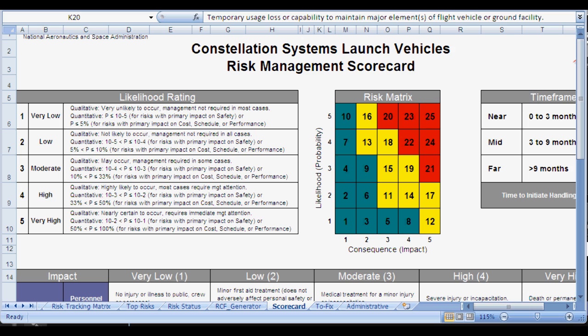The scorecard sheet defines the details behind the risk scores. As this risk system was designed with respect to NASA's Constellation program, a 5x5 risk matrix is used, and each likelihood and consequence score from 1 through 5 is assigned a specific meaning. And this is what you would refer to when you're trying to score your risks, trying to quantify the risks.